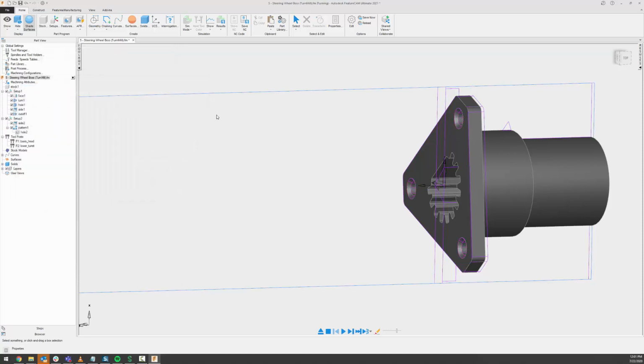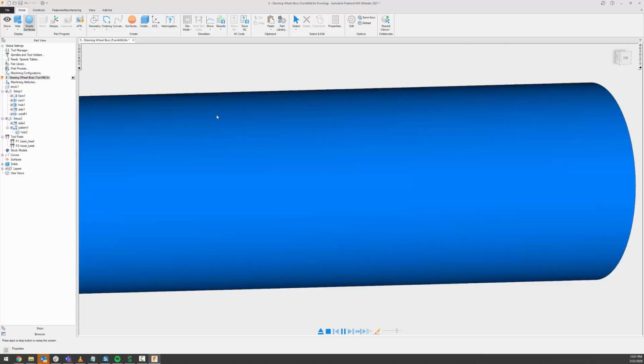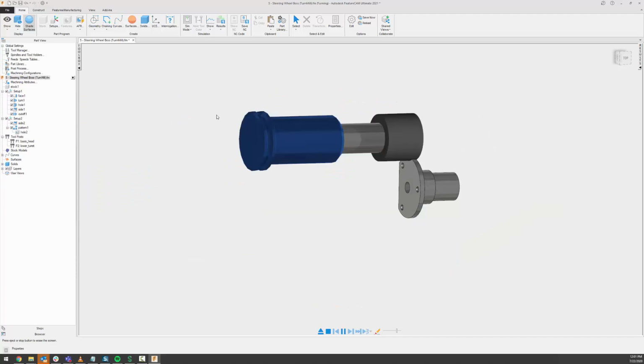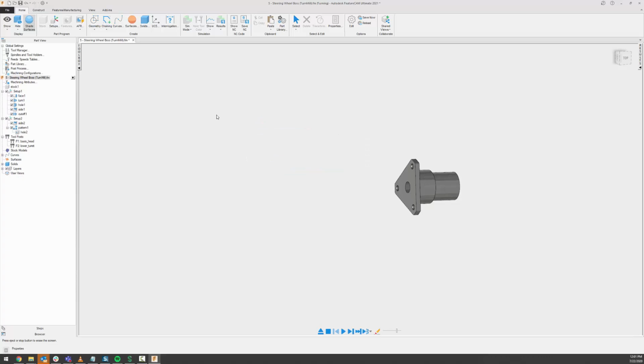And we'll run a final 3D simulation to take a look at the result. Awesome. So we have the first operation done on our part, and we're ready to move on to the next operation on our Wire-EDM machine.